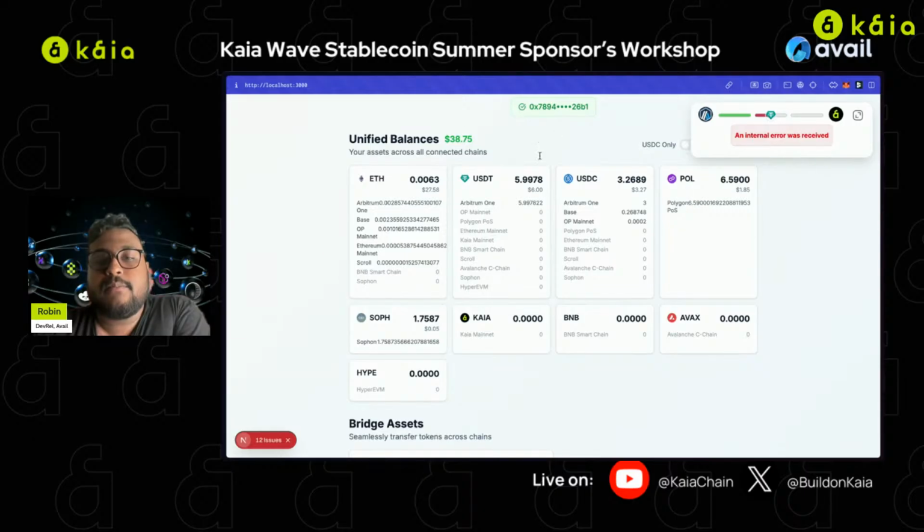The bridge and execute button looks something like this, and you would have to define the contract address that you want to call, the ABI, the function name, and the parameters for the function that you're calling. Then you can also pre-fill the amount, the token, and the chain.